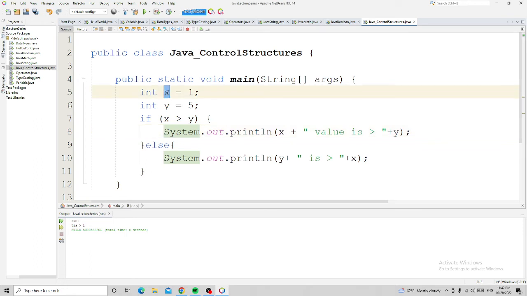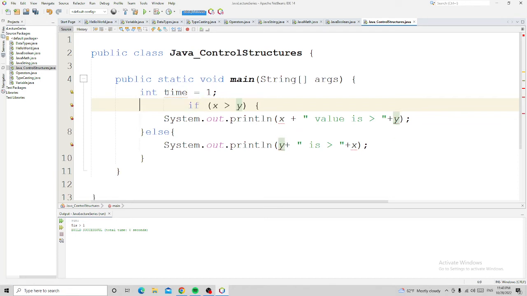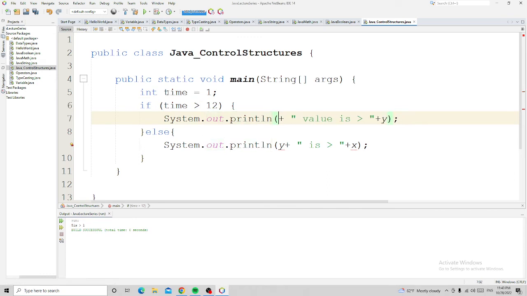So let's try to change it. We'll name this one time. Okay, let's change this time to whatever value. For that moment, let's give 1. 1 means 1 a.m. Let's remove this one because we don't need it. So our condition is if the value of time is less than 12, then good morning. Let's display good morning.